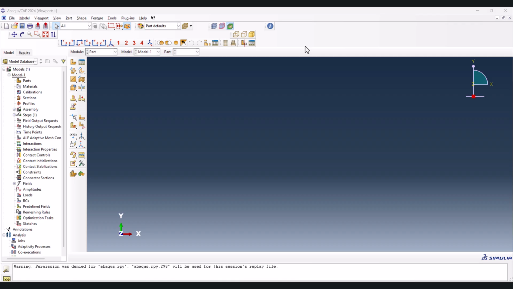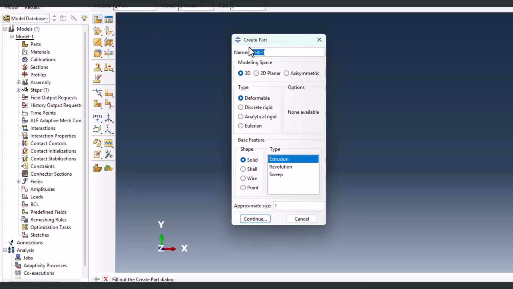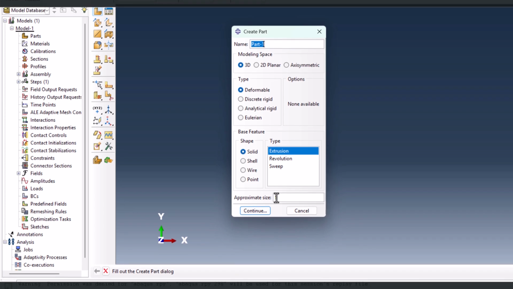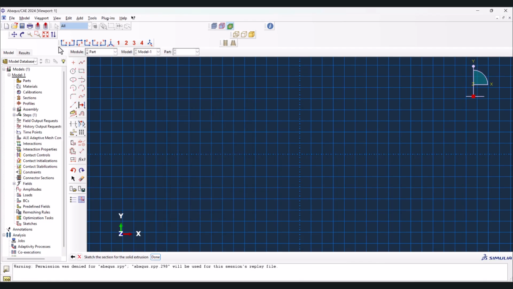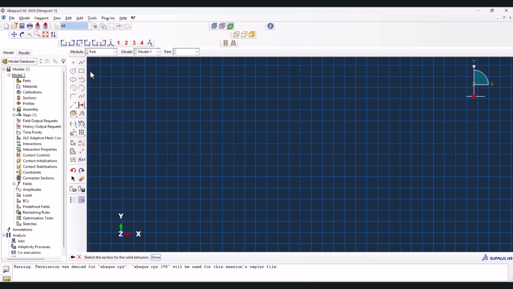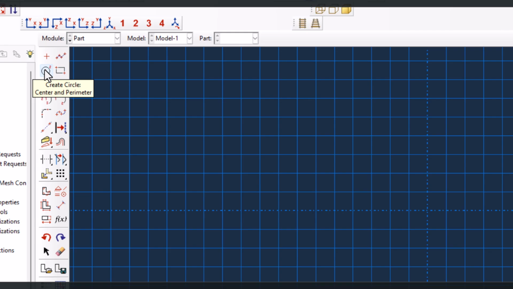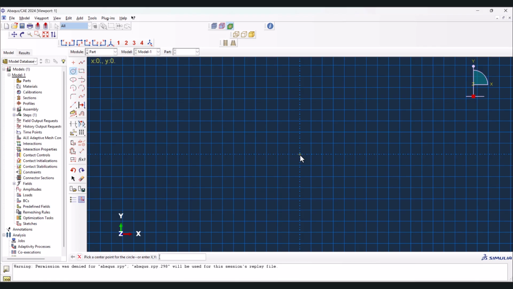Let's get started. Alright, as always, we start with part. Create part here. The part one is the cylinder, so 3D deformable solid extrusion, and this one must be 0.1, and we want to create a circle, so click on this one, create circle. First point must be here, and the second point must be on this axis, or here, here, or here.